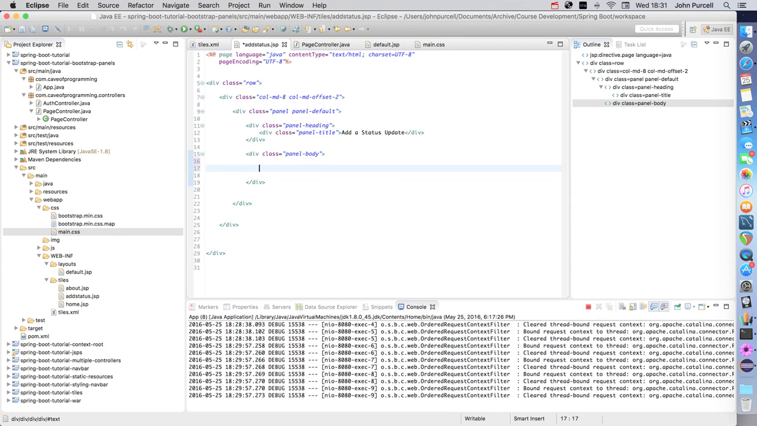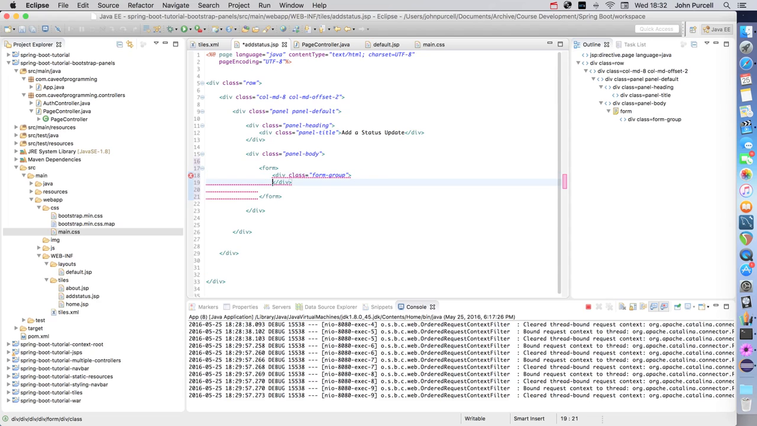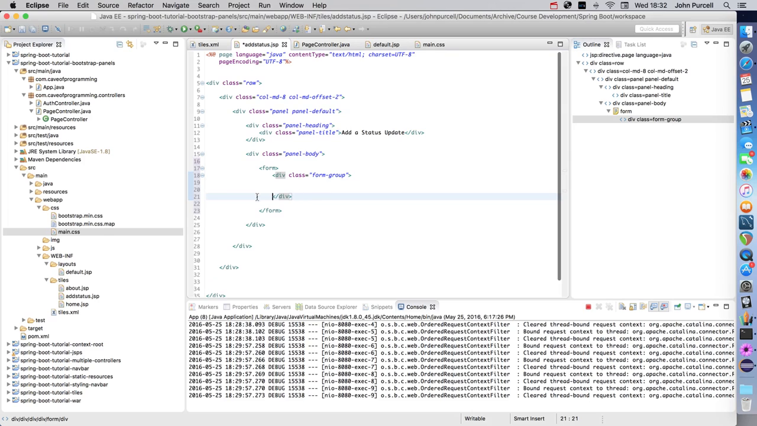So within the panel body I'm going to create a form, and for the moment I'm not going to worry about how this form functions or anything. I'm going to create just a really simple form. So Bootstrap has this class form-group which helps you lay out form controls. You don't have to use it, but you can. So I'm going to say here div class equals form-group, and we close the div. Always got to remember to close them.